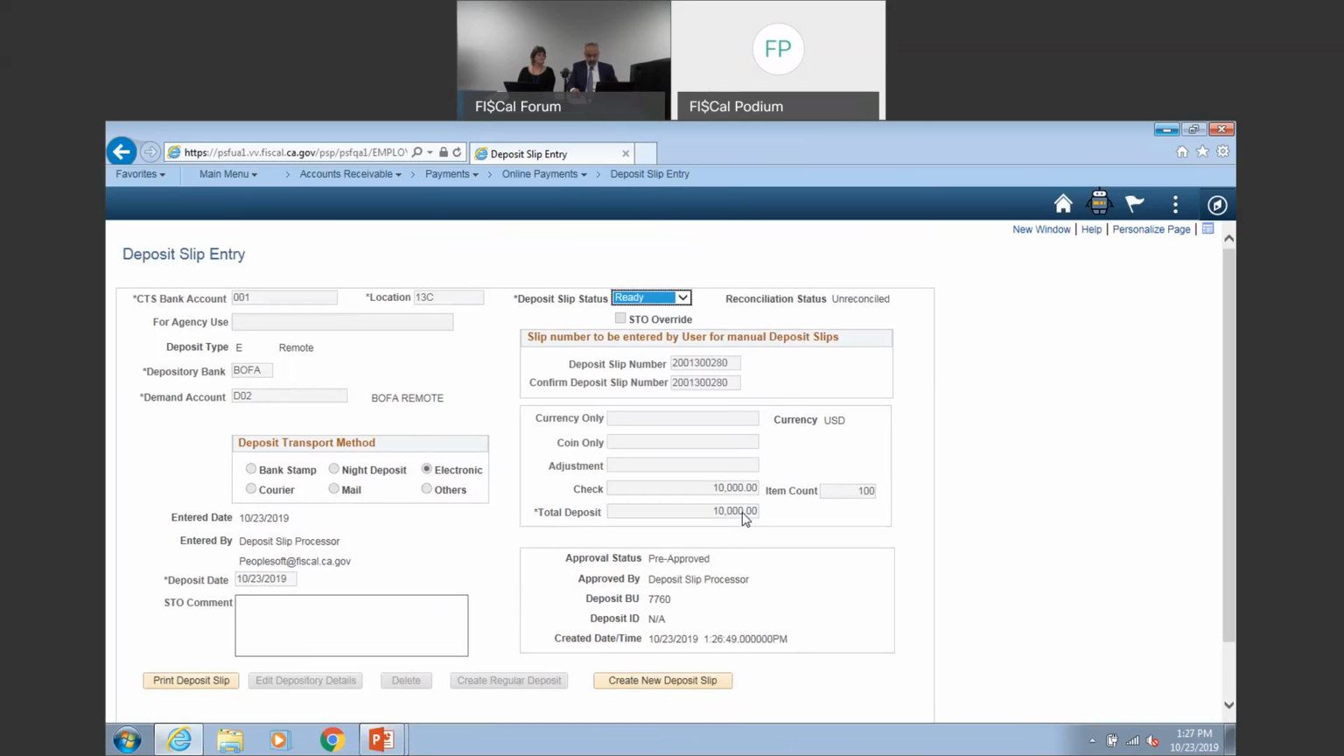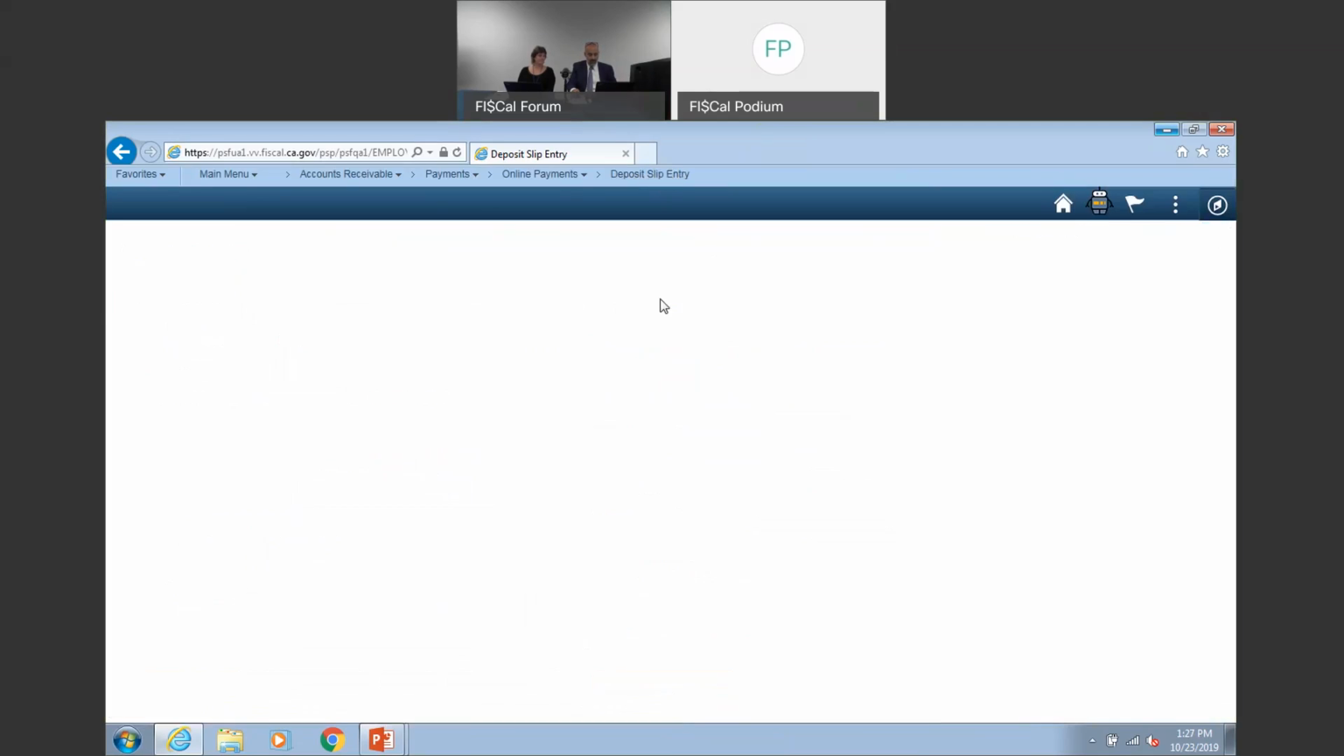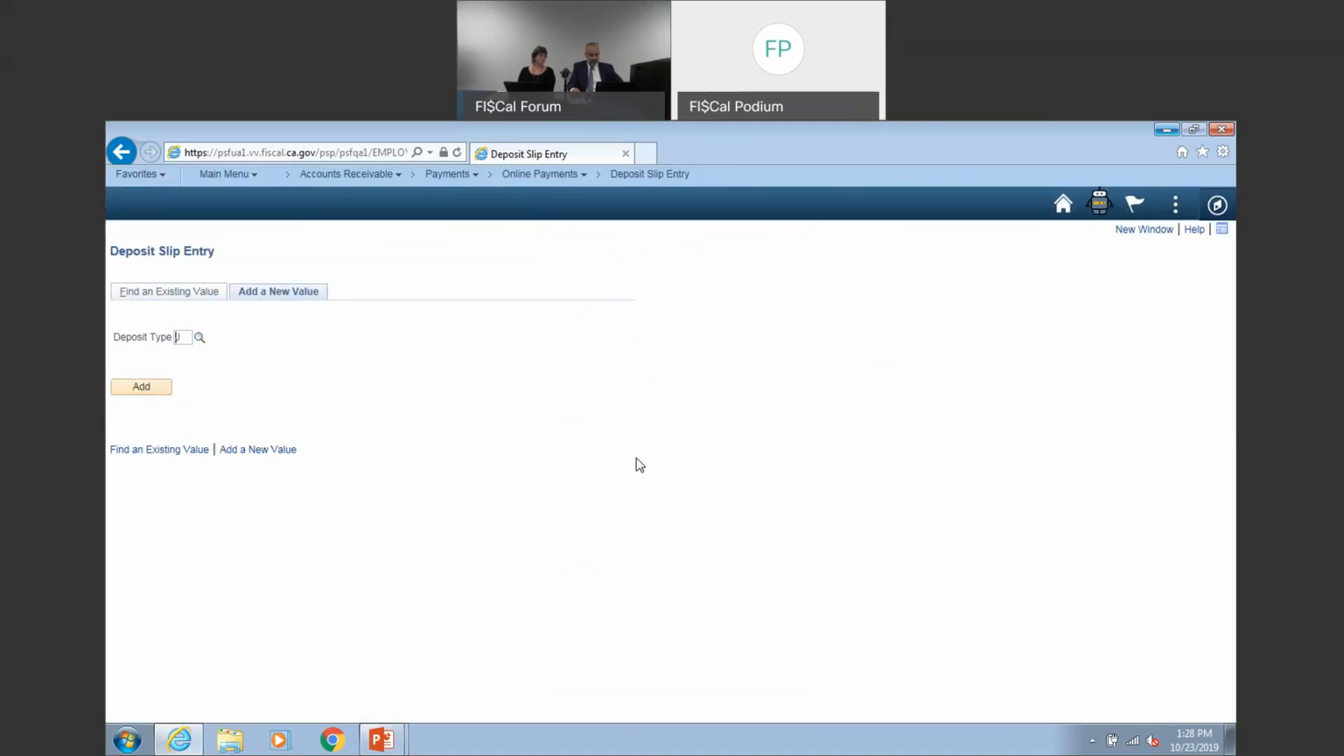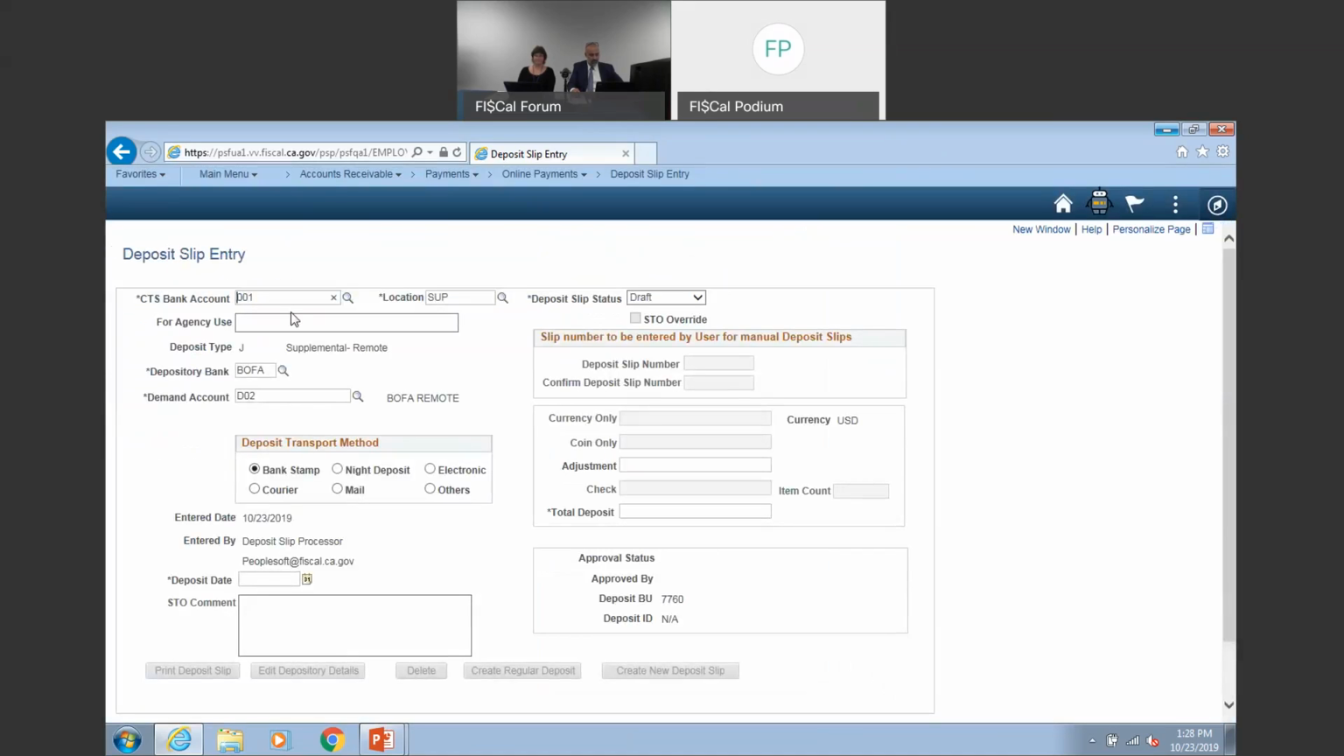supplemental deposit. The way we do that, let's go to the slip entry page again, add a new value. Now notice we used remote. For remote, there is a supplemental for remote right here, signified with the letter J. For ICL, however, it's actually supplemental ICL standard, signified with the letter B. But since we were using remote or electronic, I'm going to use the J letter just for elaboration. Add information.